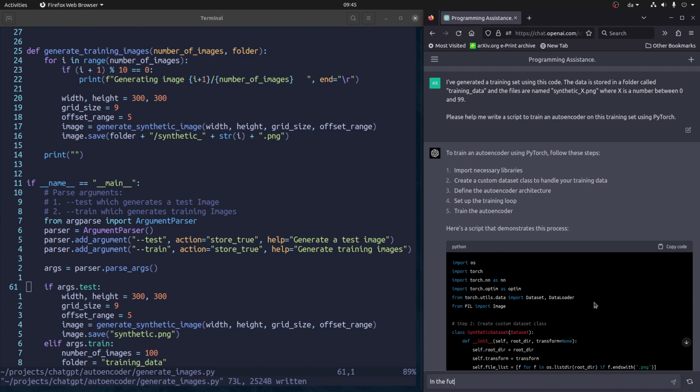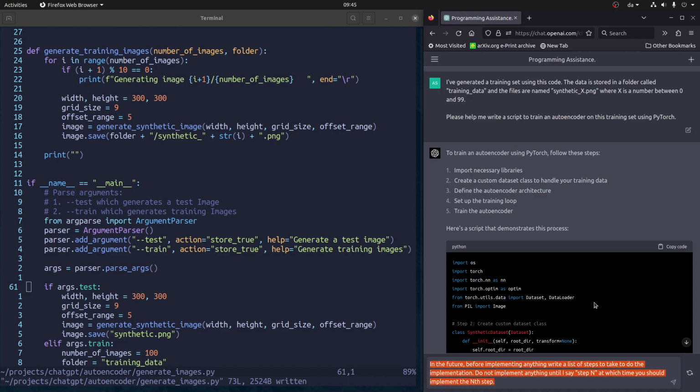So let's say in the future, before implementing anything, write a list of steps to take to do the implementation. Do not implement anything until I say step n, at which time you should implement the nth step. I'm going to copy this.